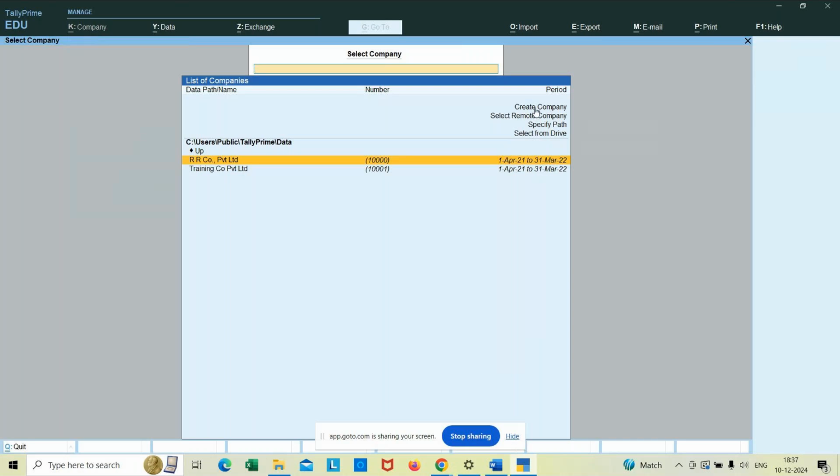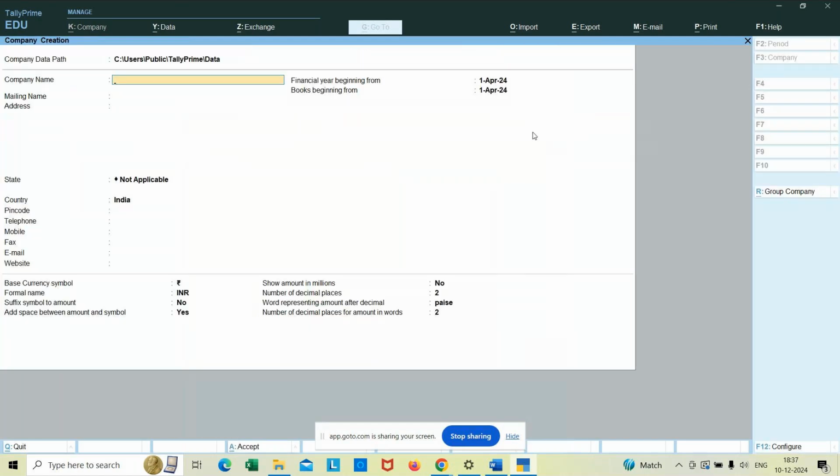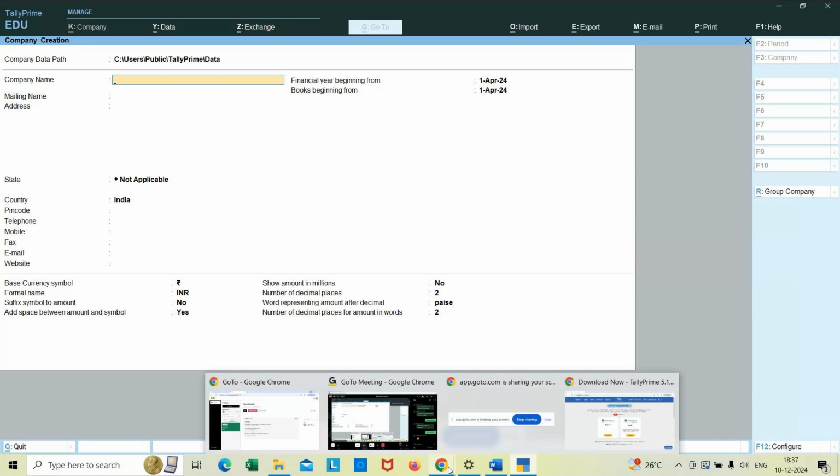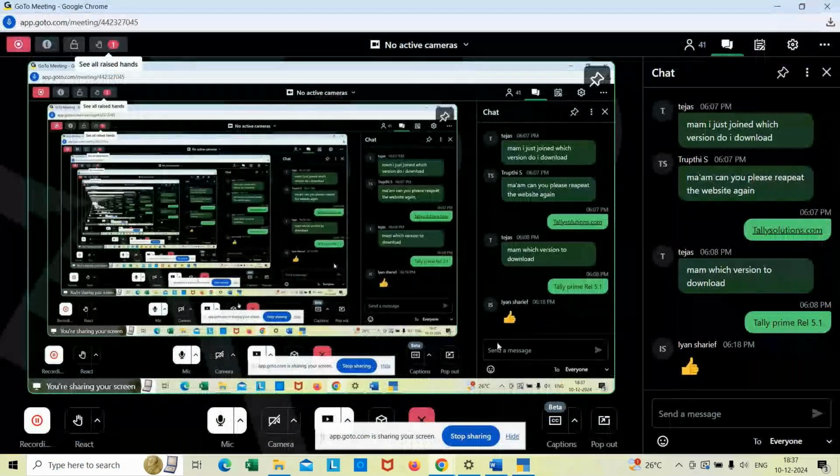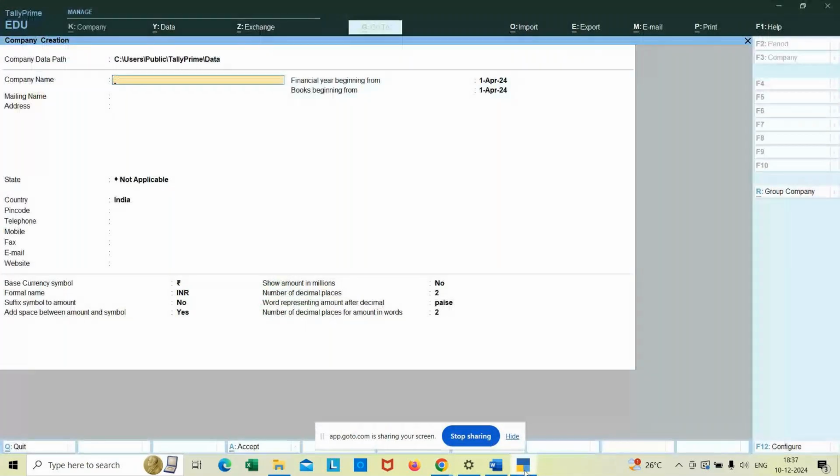So now I'll teach you how to create a company in Tally. You just click on this Create Company option. I'm showing here, just click on this Create Company. All of you got the company creation screen? Yes, ma'am. Everyone got the same screen. Okay.